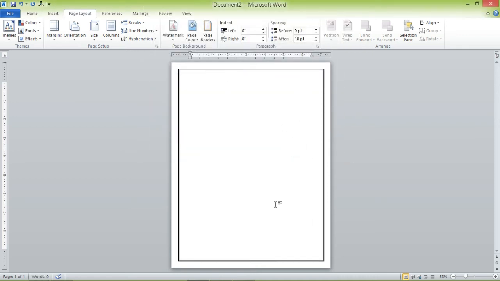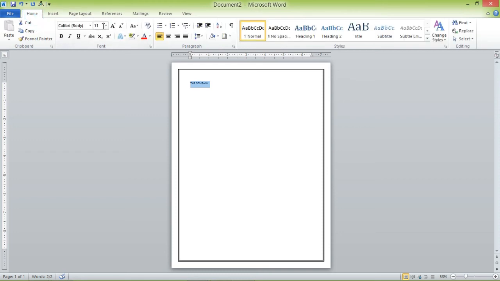So when done, I can start to type whatever I want to type. Let's say maybe the company. I can just type the company. Let me make the font size big so that you see what I'm typing, and put it in the center, followed by whatever we want to type. You can type anything, and on and on. So this is simply how we insert page borders in Microsoft Word.